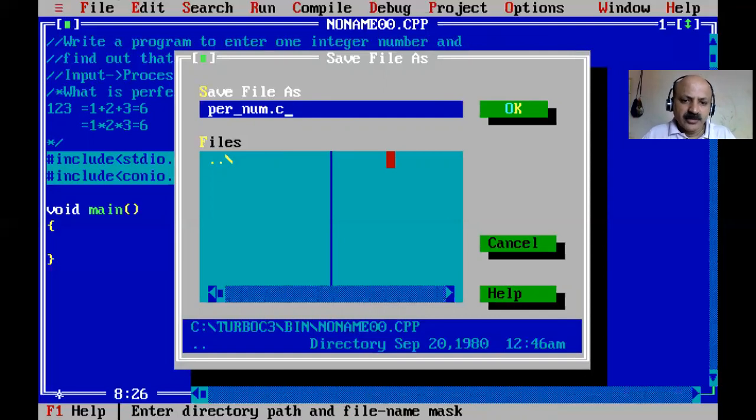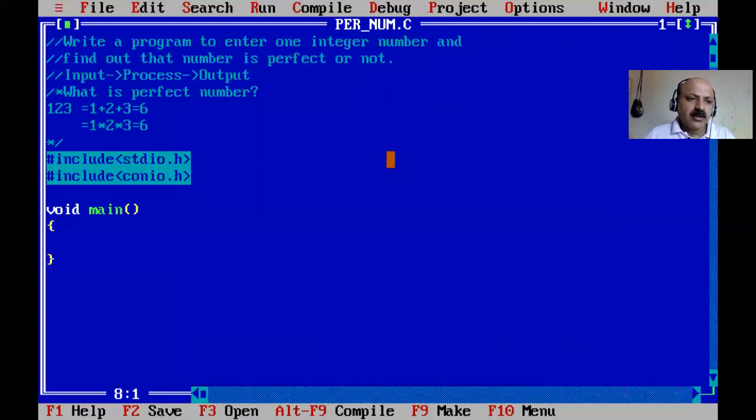Okay, now I just saved this file, and now in the main section there are two parts: the declaration section and the executable section. So here we declare our variables. First we take one number, and give the variable a short and meaningful name.